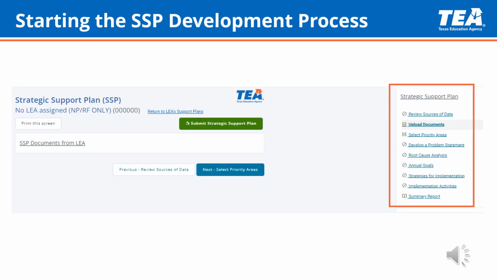Starting the SSP development process. Clicking on the Strategic Support Plan hyperlink at the top of the LEA Support Plans page will take the user to the LEA's page and allow the user to work through the steps of the SSP process and submit SSP documents as needed. Hyperlinks in the right navigation menu will take the user to data entry pages for each step in the SSP process. Please note, while using the support plan feature in Ascend, the LEA user will see SSP or CAP documents from the LEA. The prompt the user sees will be contingent upon the support plan the LEA is developing. LEA users will upload SSP documents using the SSP document hyperlink.